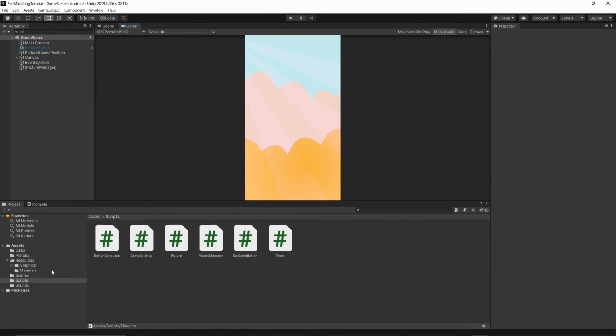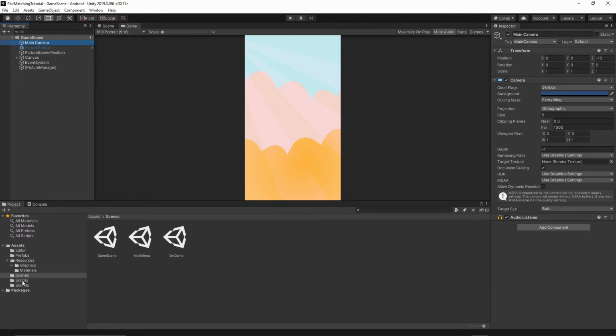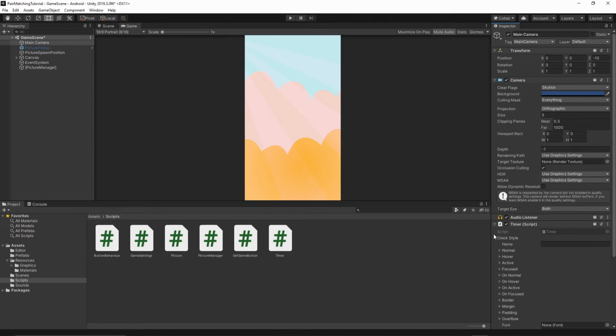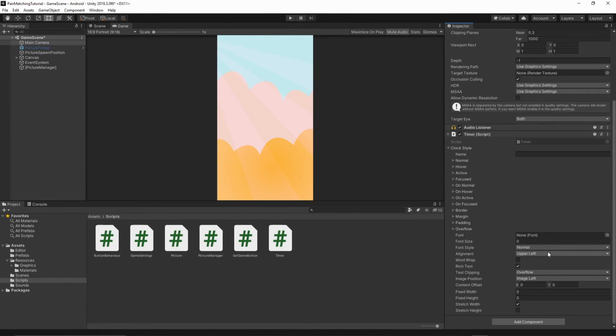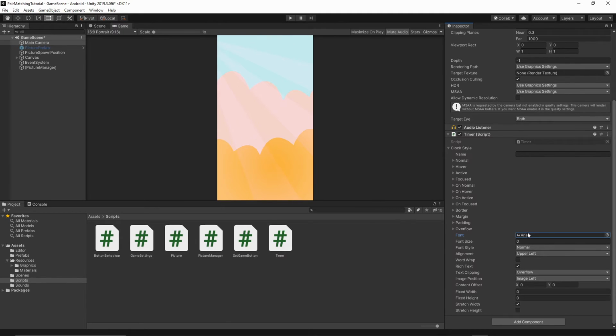And now in our game scene, make sure you are on the game scene. Let's click on our main camera. Let's go back to our scripts folder, and then let's drag and drop our timer onto the main camera. Okay, so as you see, we have a timer here now. And then let's see the clock style. We can set the style for our clock here from the editor. So as a font, I will just set the font to be Arial.